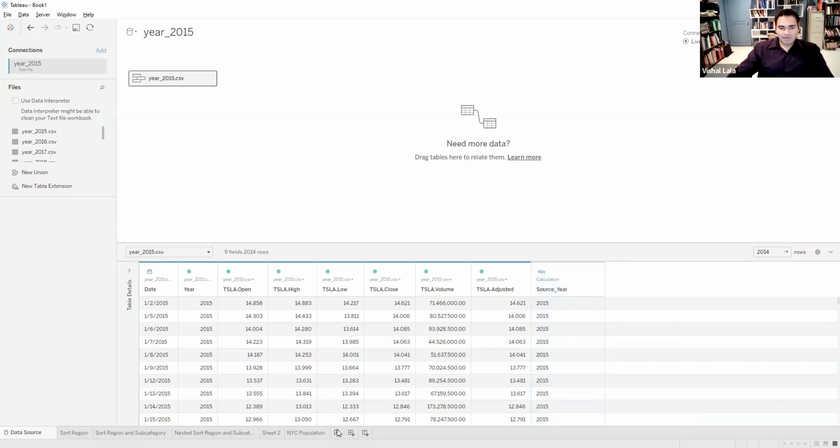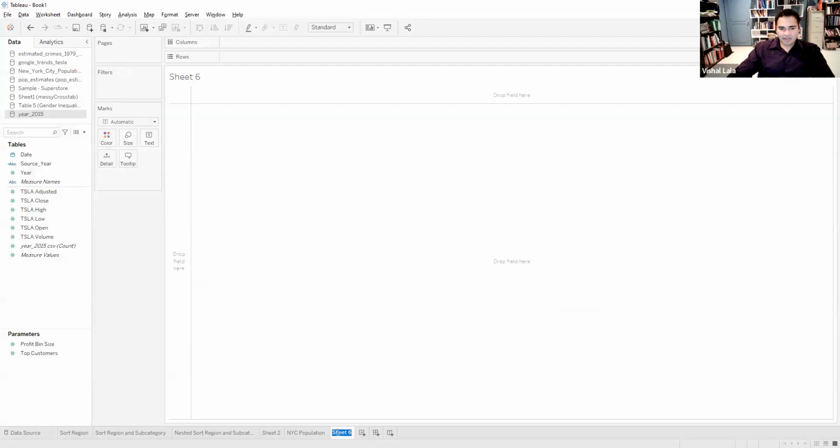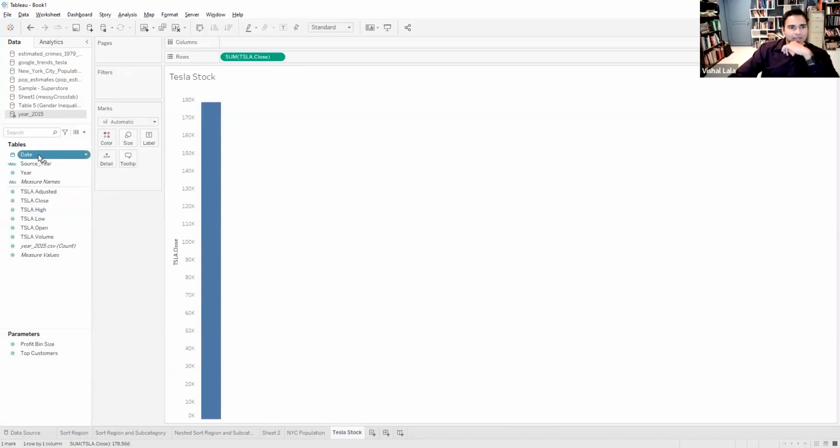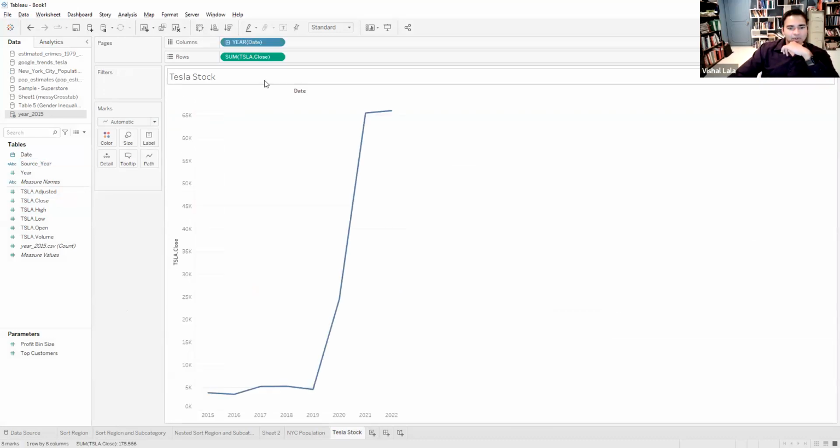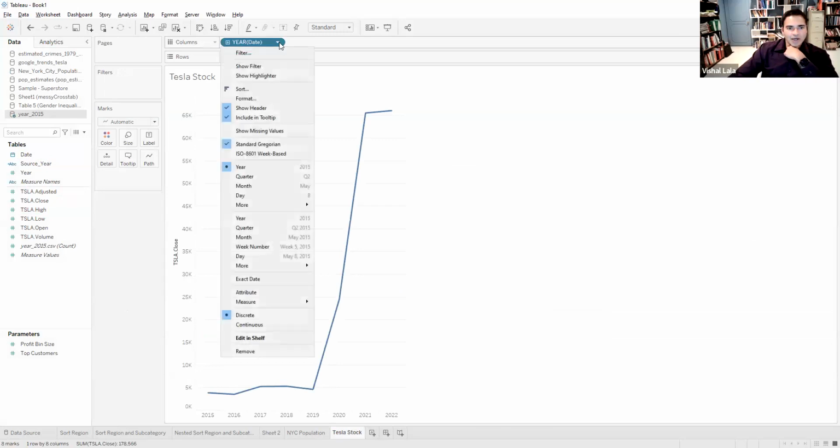Okay, and now I can go and have some fun. Let's have some fun here. So Tesla stock, let's say Tesla stock in a new sheet. And now let's look at Tesla's closing price. We'll examine this over time by putting date on columns. And now we can view the stock, how it's changed over time.